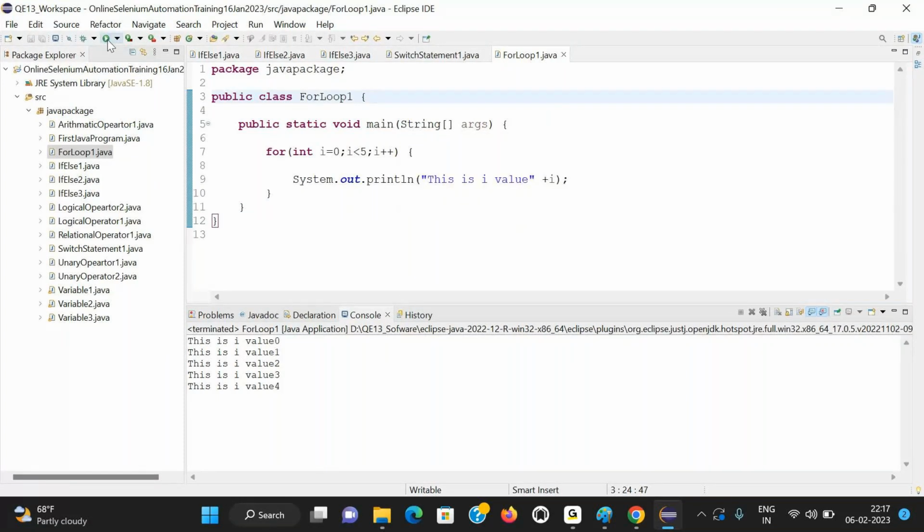It will execute, because here now I is equal to 0, I is less than 5. So it printed: this is I value 0, 1, 2, 3, 4. Hold on, save your program.